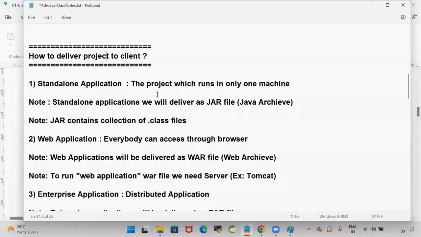They don't know Java. Clients don't know Java. So now we need to deliver the project to the client in a client-understandable format. If you give the Java code, he can't understand anything. So that's why there is some format we need to follow to deliver a project to the client. If our project is a standalone application, that project will be delivered as a jar file.